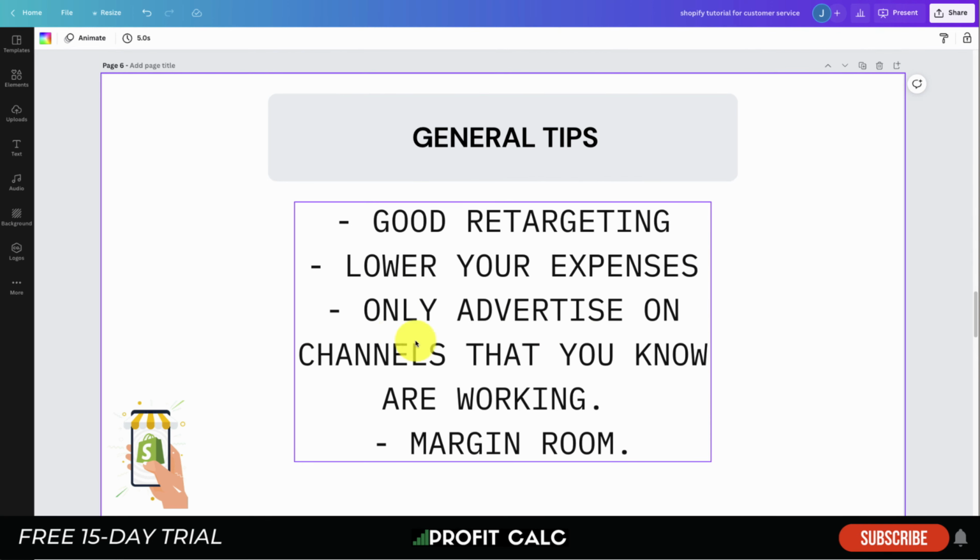The next one is going to be to only advertise on channels that you know are working. Many people try to advertise on every single paid platform out there, but in reality, it could be just Facebook, it could be just Google Shopping that are working for you. So make sure you stick with the profitable ones, unless you're testing a new campaign. But if you're just throwing money out in the wind and hoping that it works, that's going to really drag down your profitability, as margins are so slim in e-commerce.